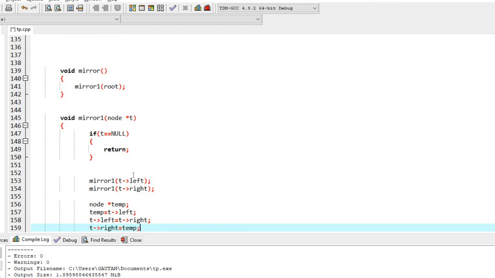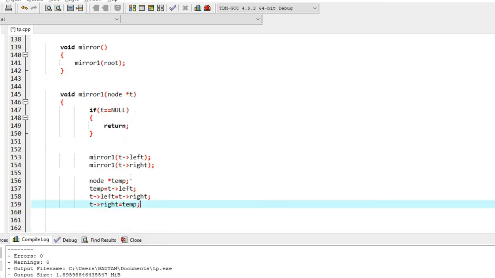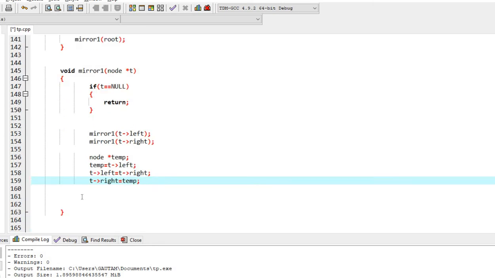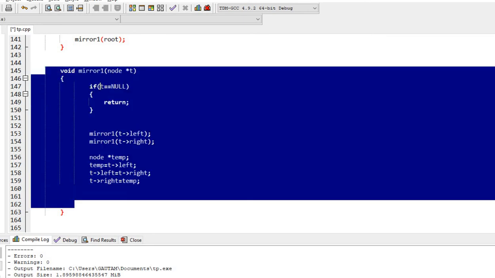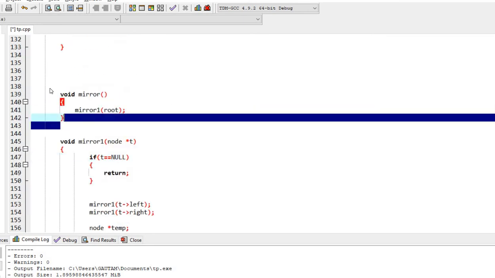Now consider an example of 10, 9 and 11, where 10 is the root data, 9 is its left and 11 is its right. So this is how the nodes are swapped: the left data will be the right data, and the right data will be the temp data. Temp is nothing but a temporary node. That's all. This is the function to create a mirror image of a binary tree.